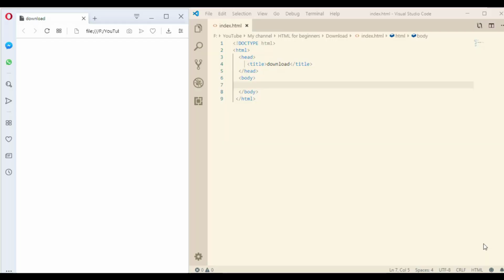Hi, in this video I'm gonna show you how you can use the download attribute. So when the user clicks an image, he can download this image. So let me get started.